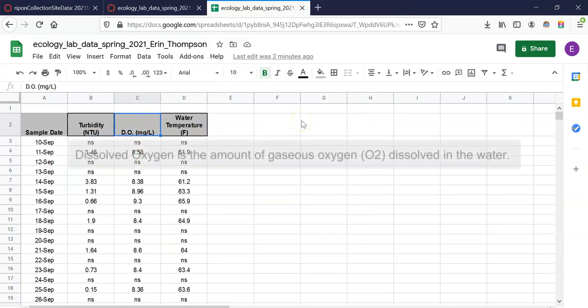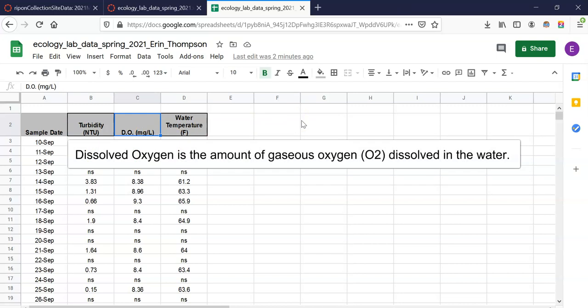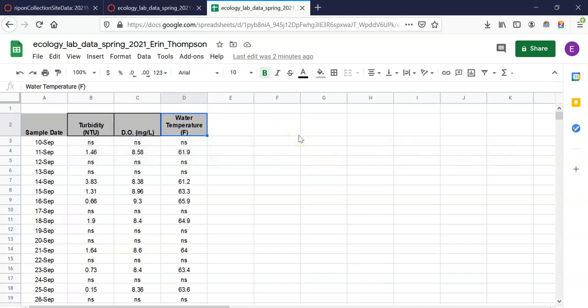DO stands for dissolved oxygen and can correlate with how healthy an ecosystem is. And we're going to see that that fluctuates through the year. And then there's water temperature in here in column D, which also is obviously going to fluctuate throughout the year.